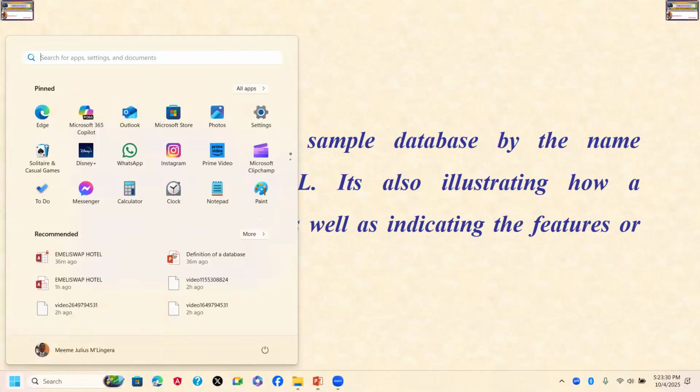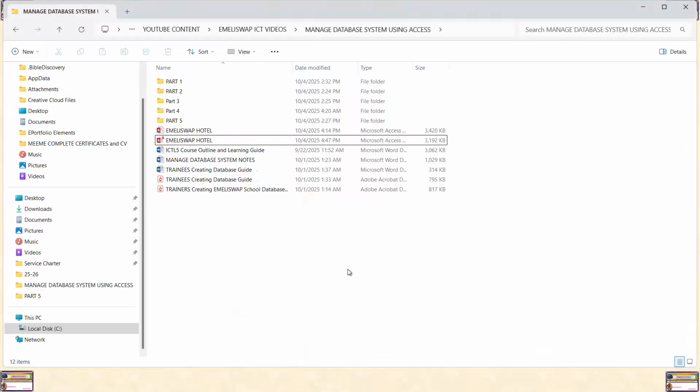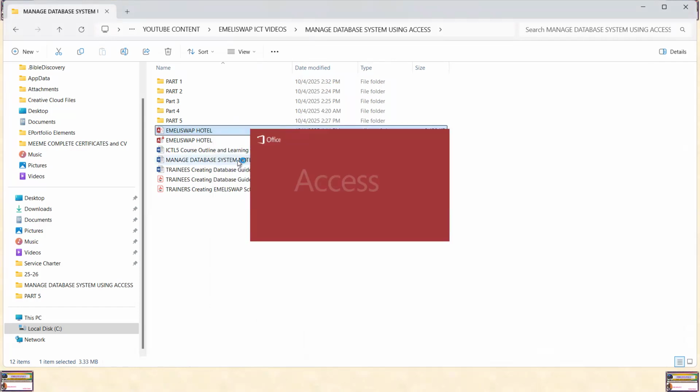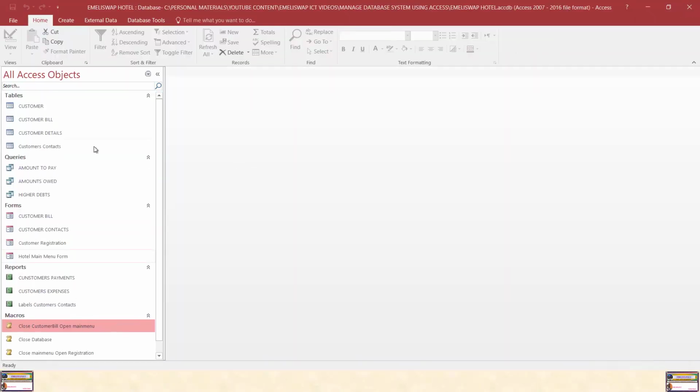So we are going to open a database that I have already created by the name MLSwap Hotel. So this is the database I want to open. If you have a database saved in your computer, you can see this is just a file. It looks like any other file. And when you point to it, it is Microsoft Access database. So you right click on it, and you click open. Now, because it has been created using Microsoft Access, you can see your database will open.